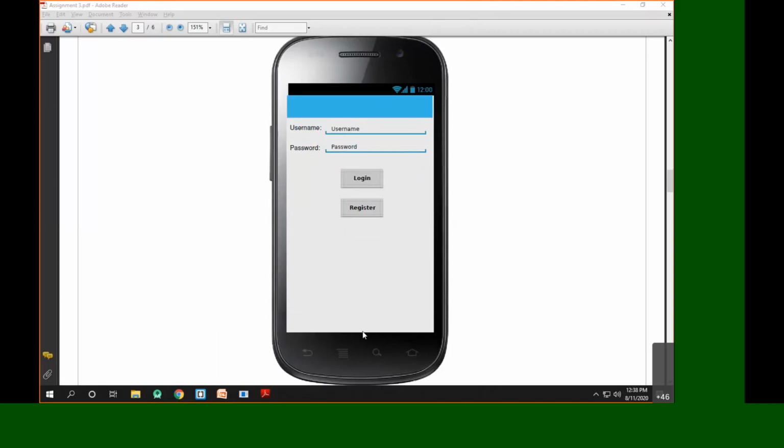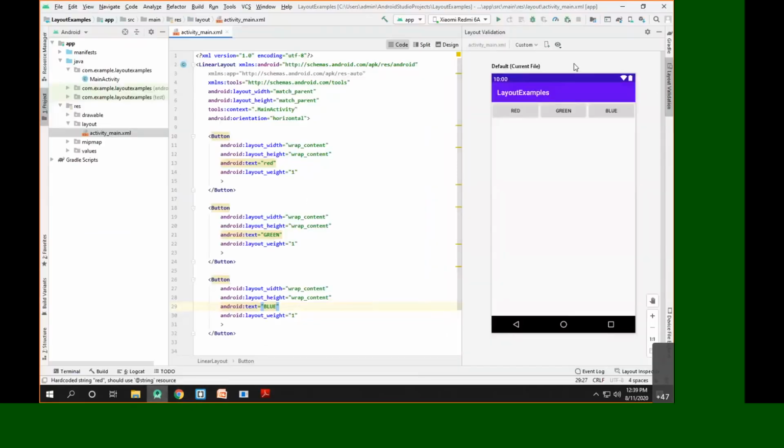And one of the advantages of the constraint layout is it supports drag and drop. So let's try to design that so that you can understand the constraint layout again. It will be a good revision for the constraint layout. So we'll go to the design mode now.